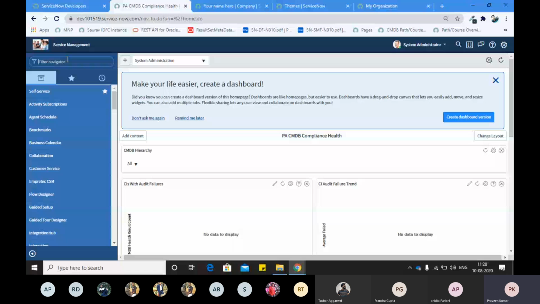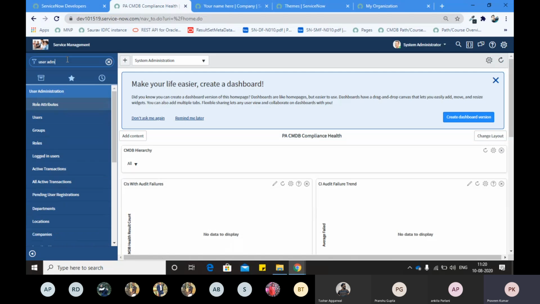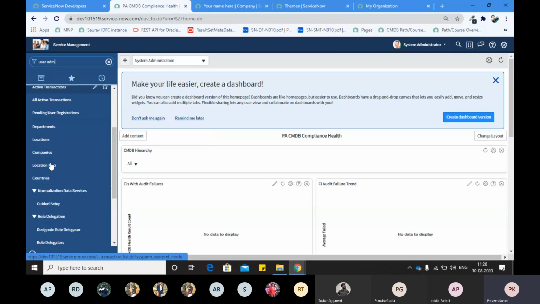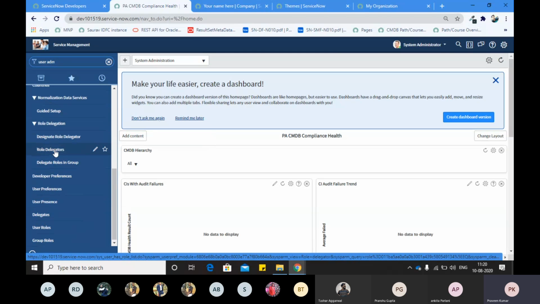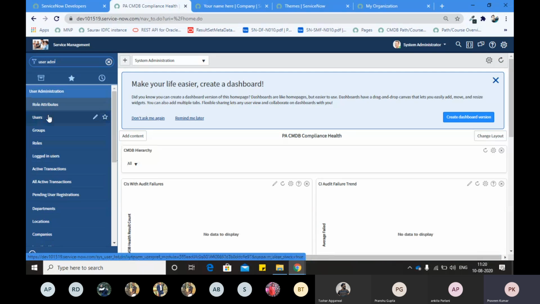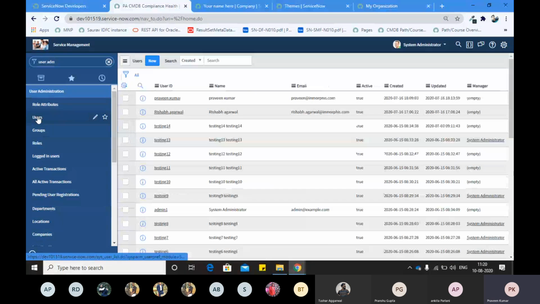That application is basically called user administration, right? And in that user administration you can see a lot of modules here. Now, for example, you want to create a new user, so in that case you will click on Users.